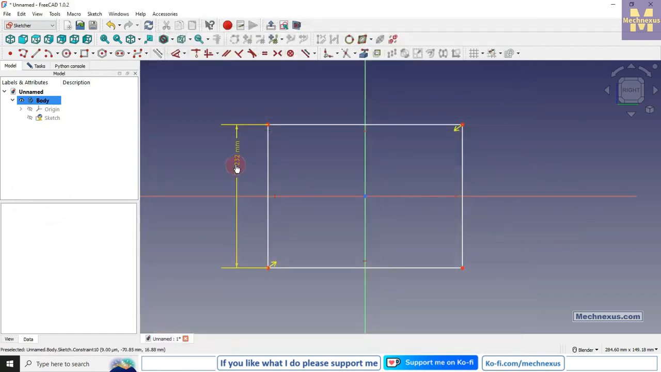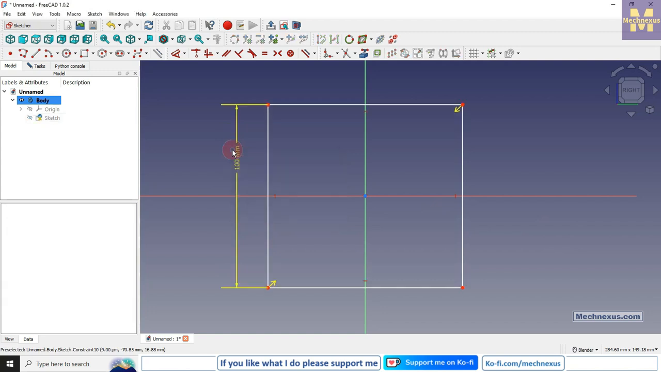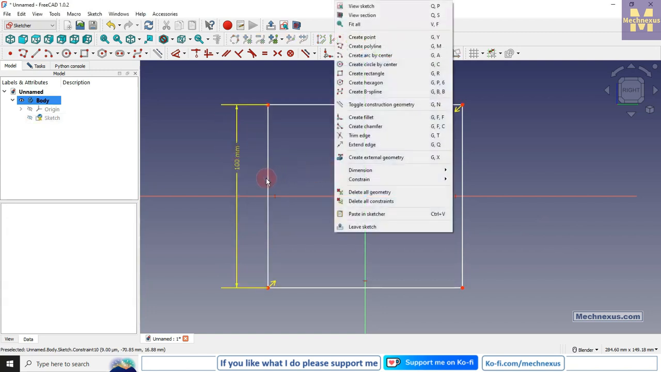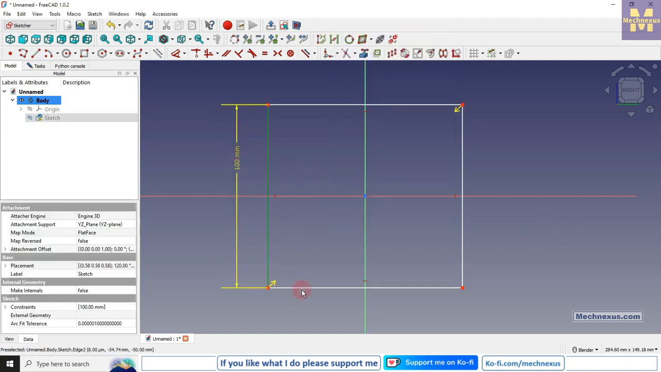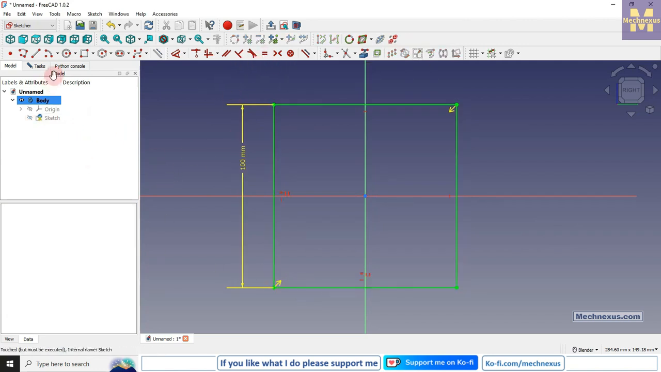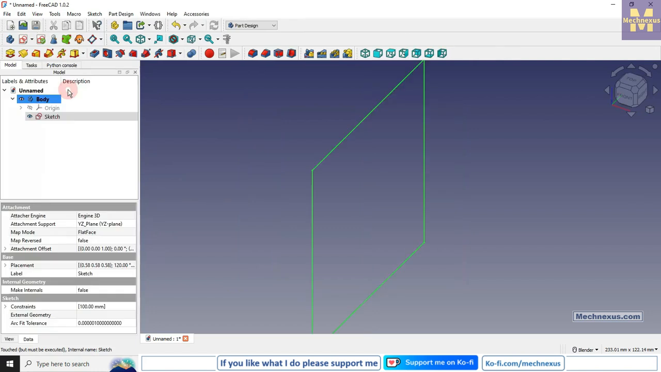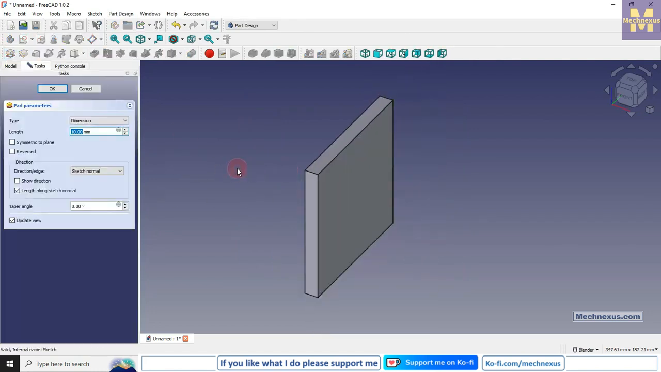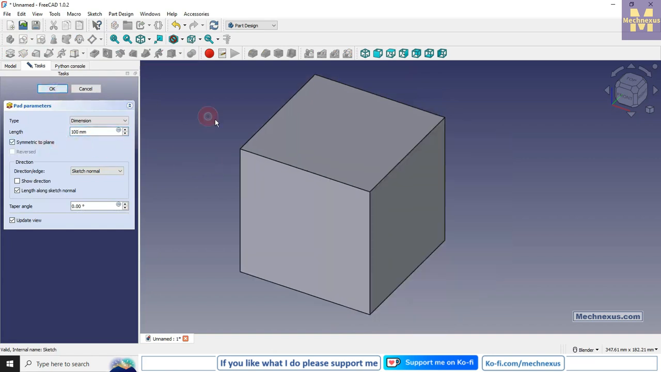Now let's give it 100 mm, select this and make it equal, and click on close. Select the sketch and create a pad, give it 100 mm symmetric to the plane, and say okay.